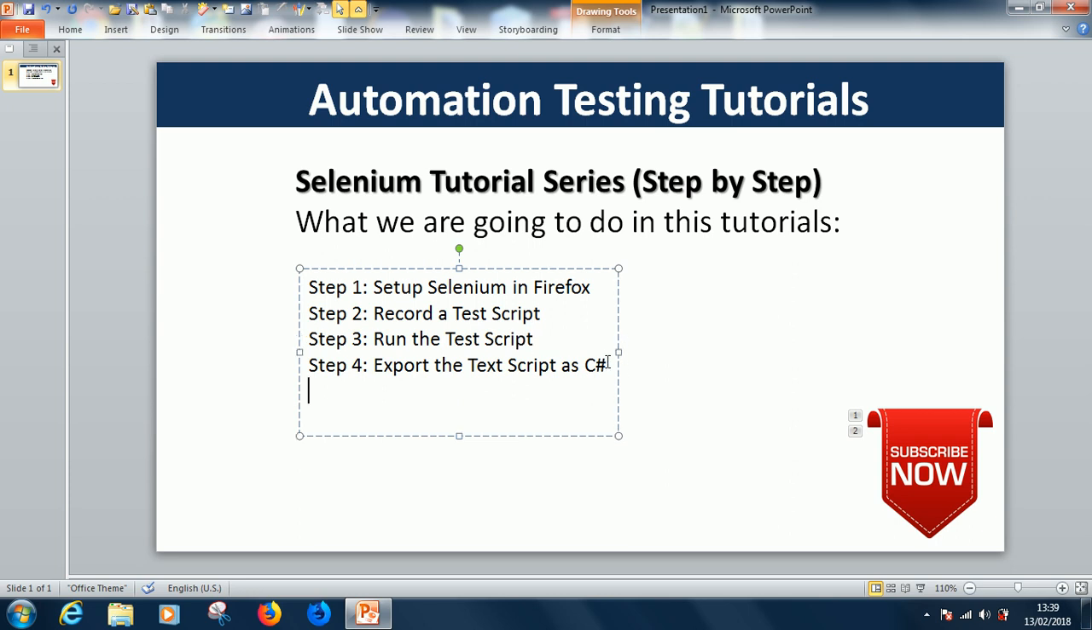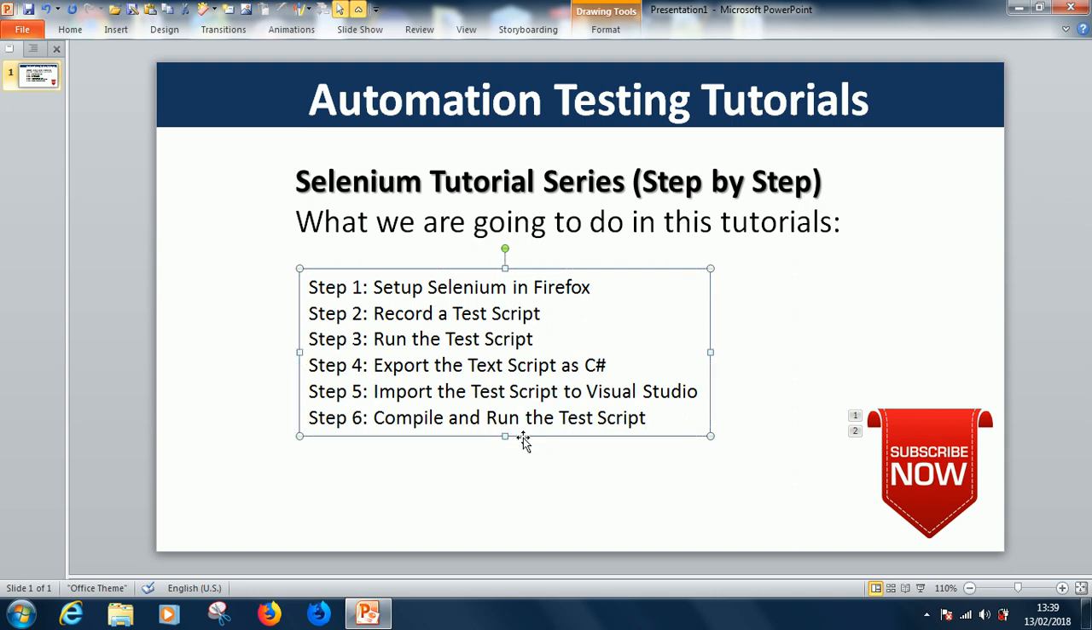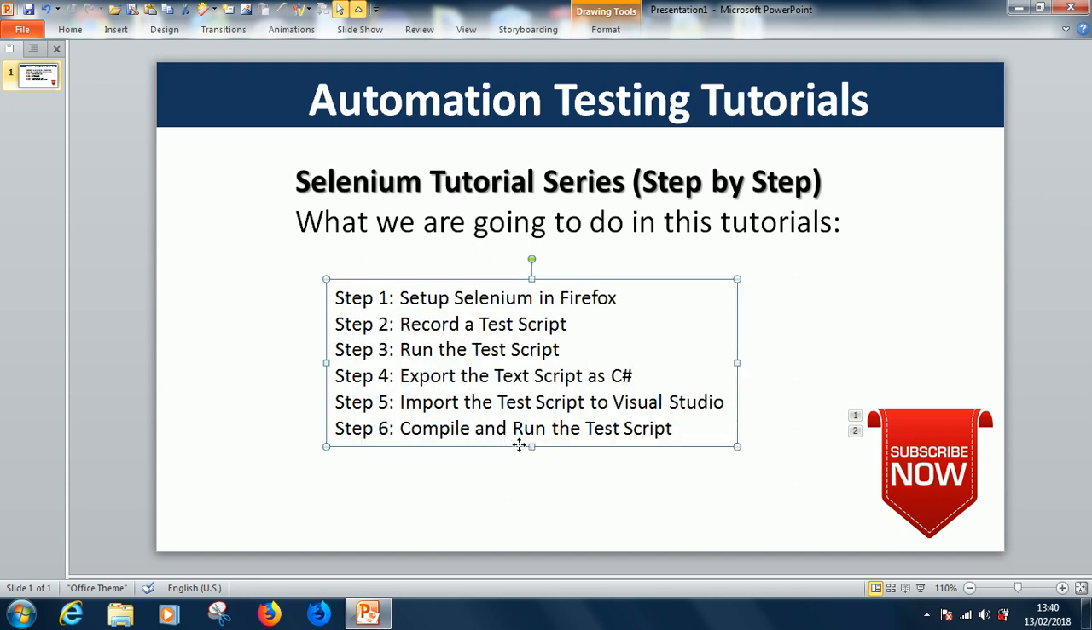Okay, so step five, import the test script to Visual Studio, because we are going to use it in Visual Studio and we are going to work with C#. Step six will be compile and run the test script. Okay, so I would like you to make sure you follow along in these six steps, as that will make it very clear to you.